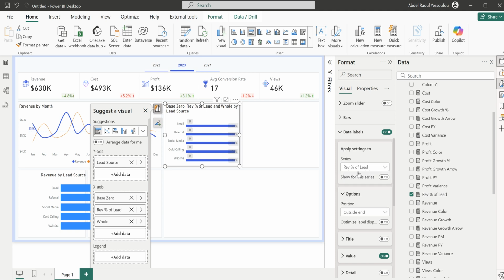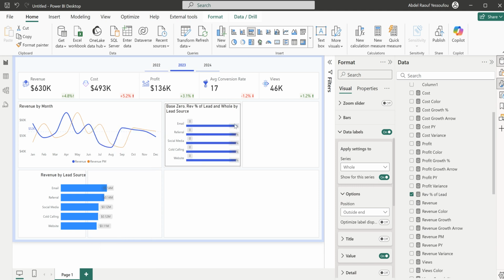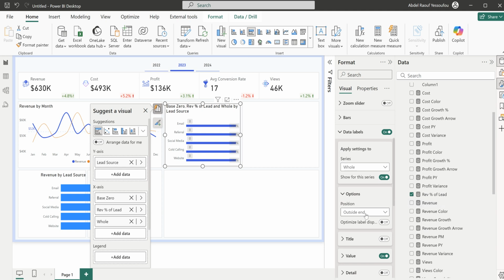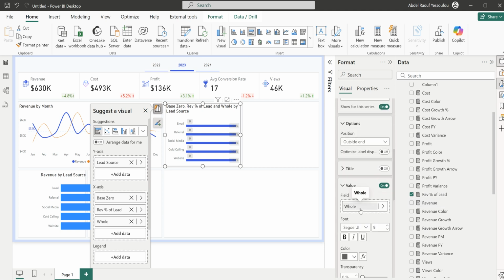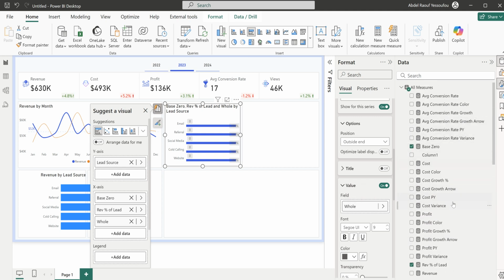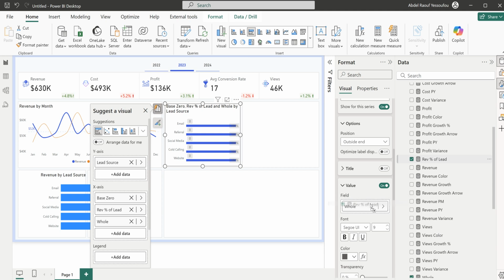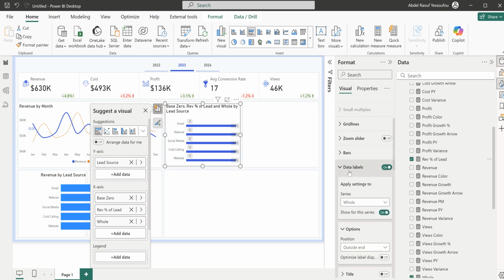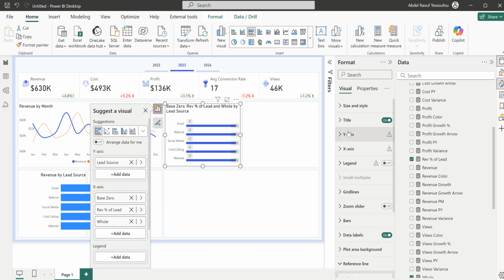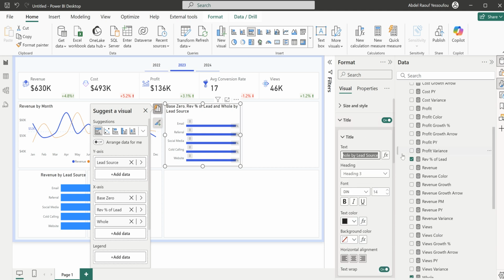Sorry, I'll select the whole number. The whole number is showing 100% everywhere here. So I'll select the whole number, go to value, and instead of whole, I'm bringing in the revenue percentage of lead. So this will show us the number. Sorry, I need to do a bit of formatting again so that we can see everything. Another thing I need to quickly change, so I can get my space back, is the revenue by lead title. So that's number one.